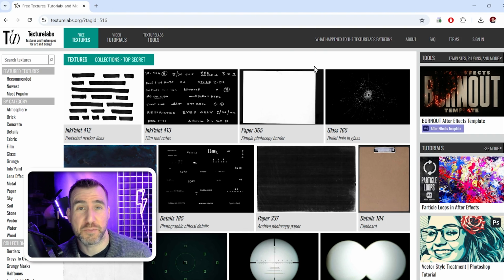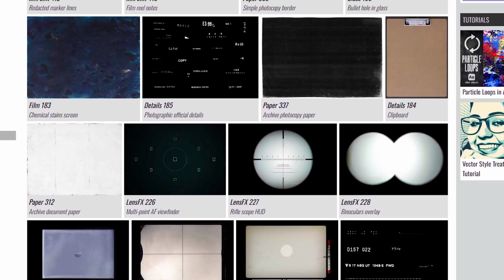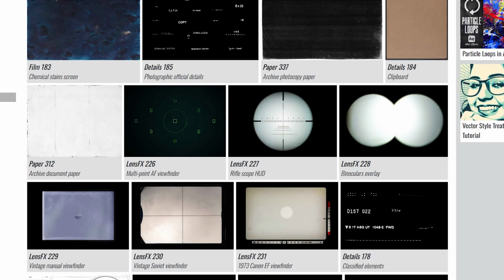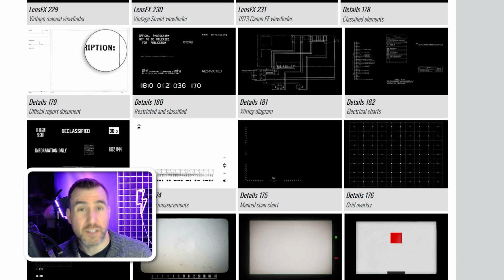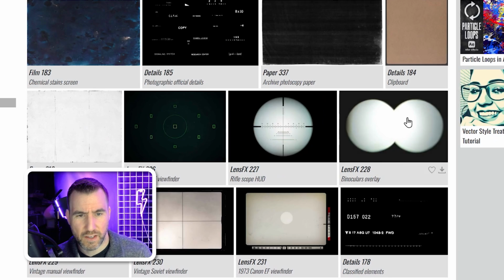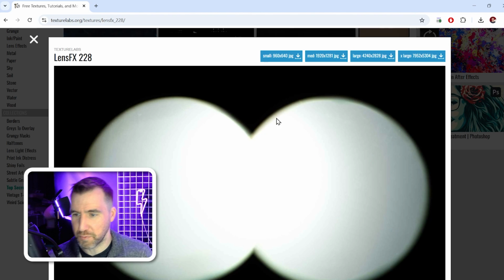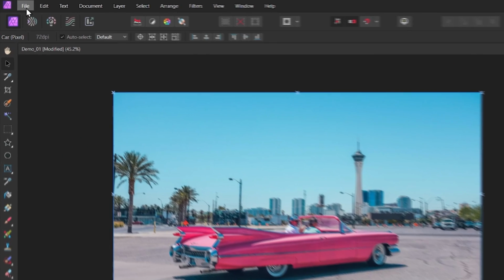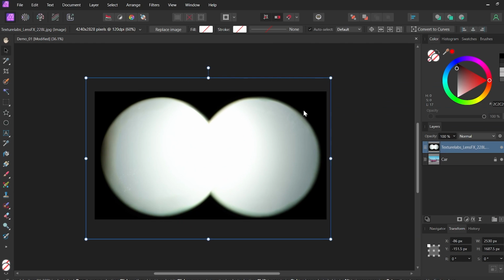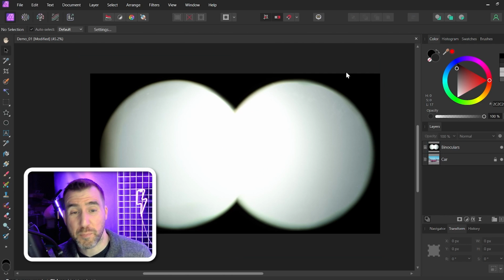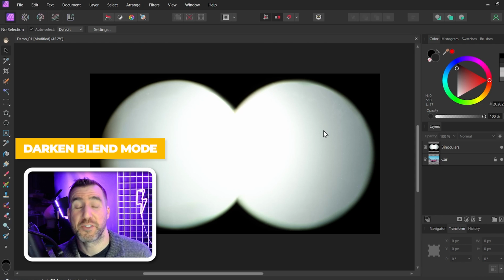One category on this website that's pretty fun to look at is the top secret section. Now if I scroll through, you can see all these effects like scopes and viewfinders and binoculars. Let's look at how we can apply these. I'll choose this binoculars one here. So I'll download. Once again in Affinity Photo, let's place our image. Here we have binoculars. Now just like before, we want to preserve the black part and filter out the brighter parts. For this we'll use a darkening blend mode.